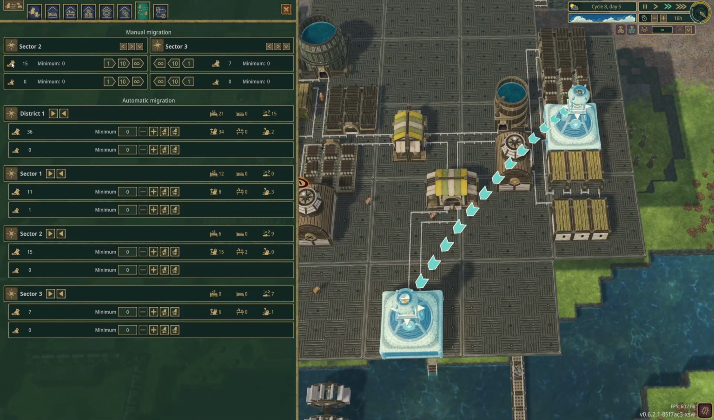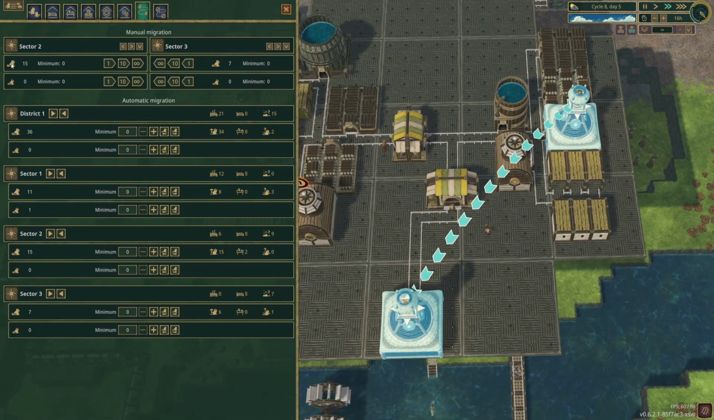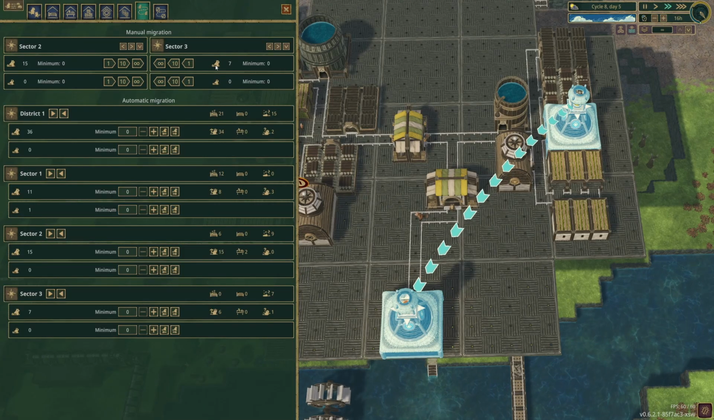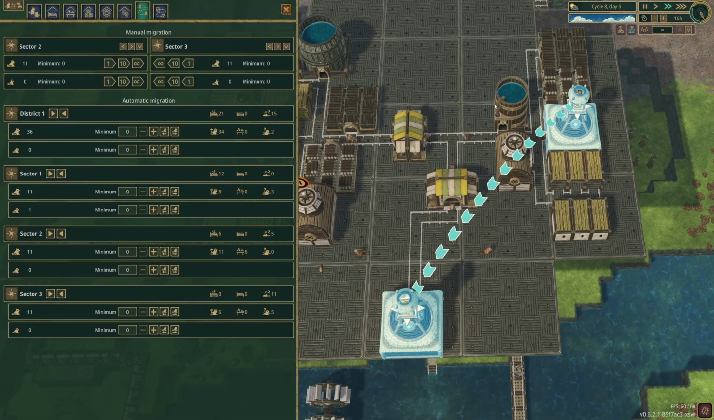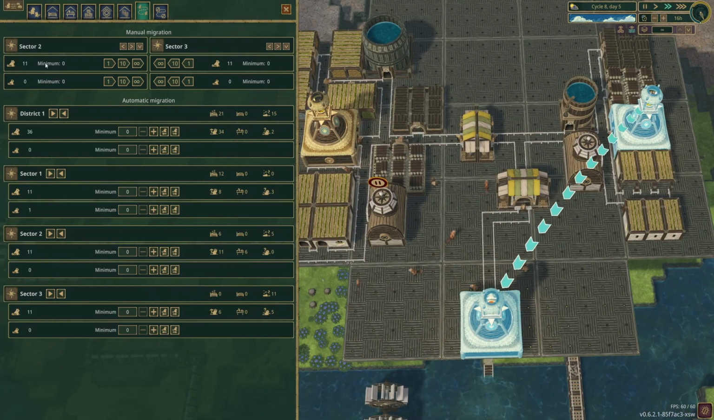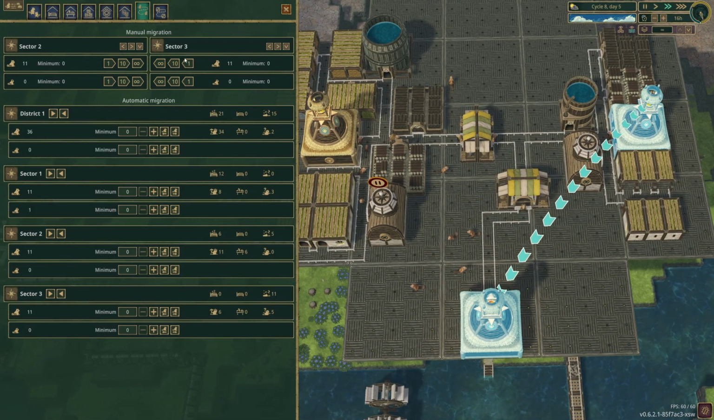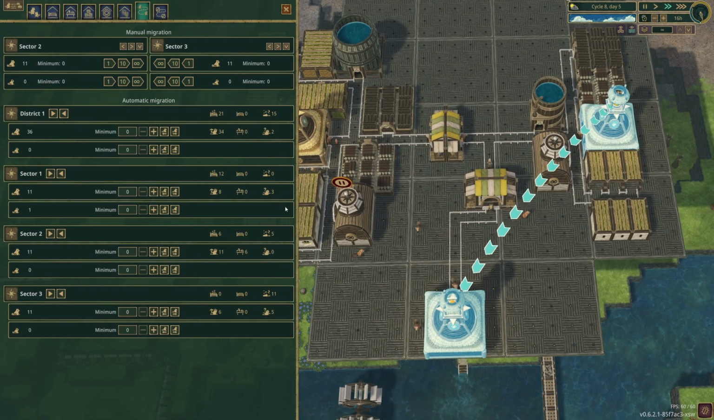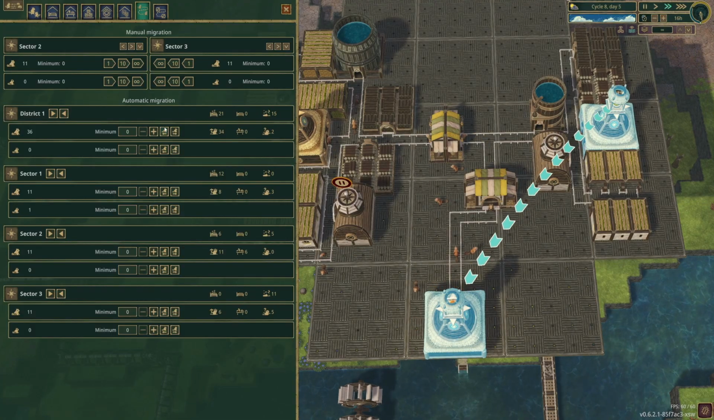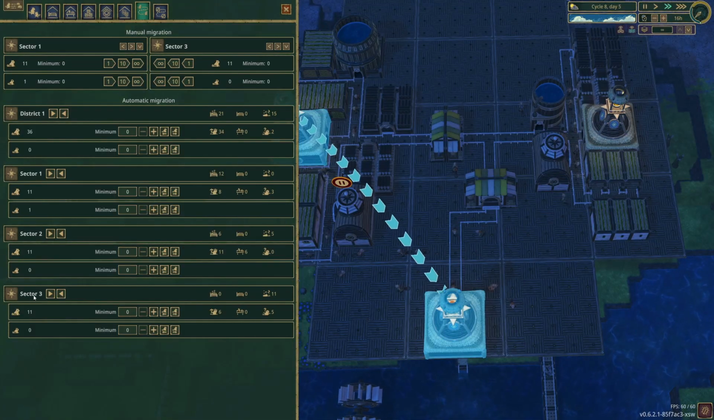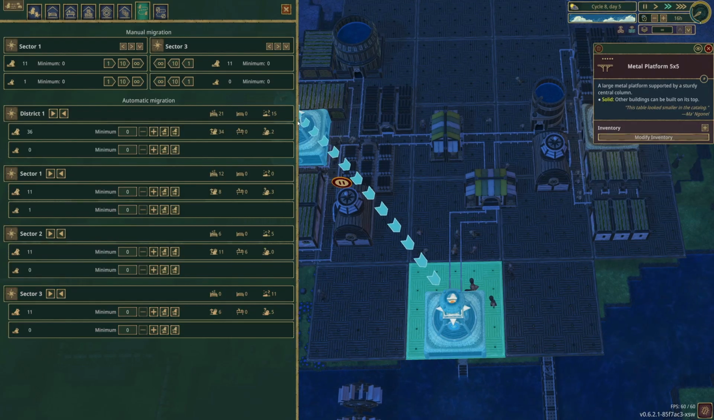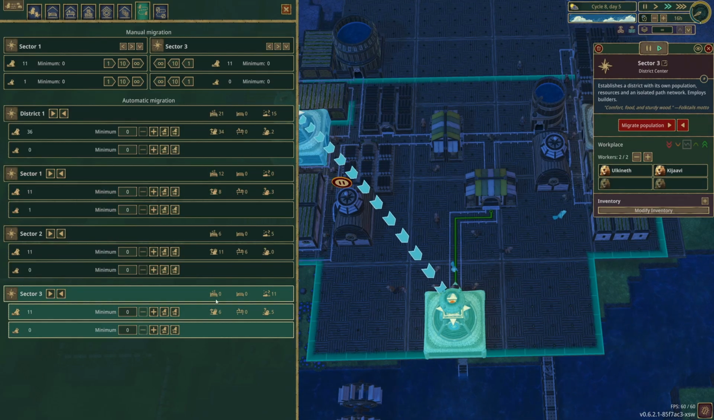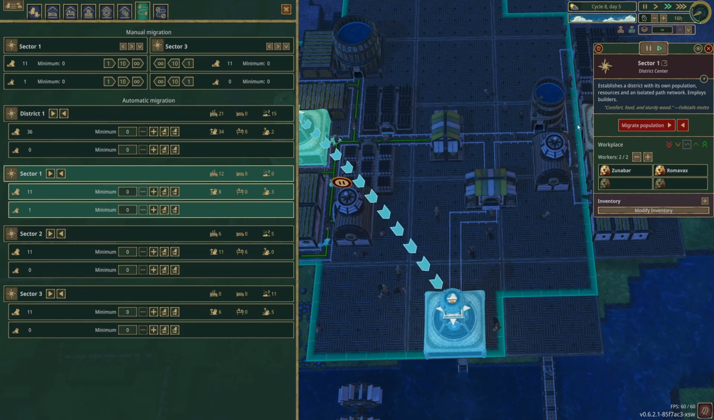And now, here is showing you that in sector 2 you have 15 beavers and in sector 3 we have 7 beavers. And you can move them around. See, we can balance it out. Like that. And now we have 11 beavers in sector 2 and 11 in sector 3. Or you can set up an automatic migration. Automatic migration here for sector 3. Let's set it up.